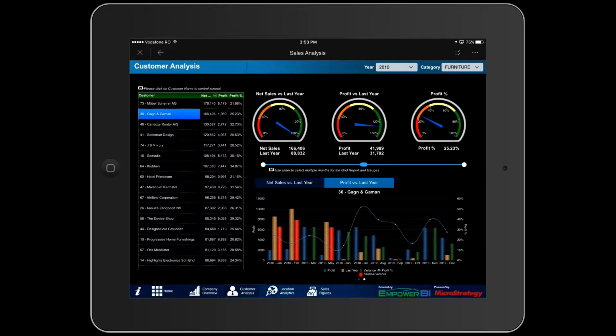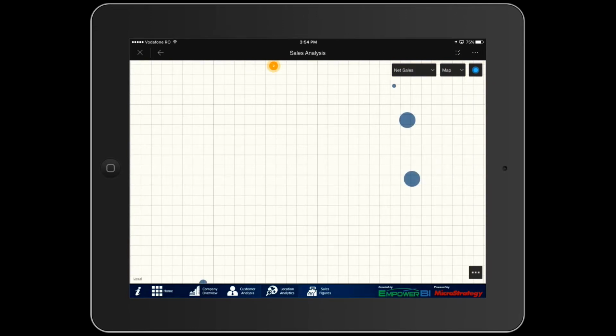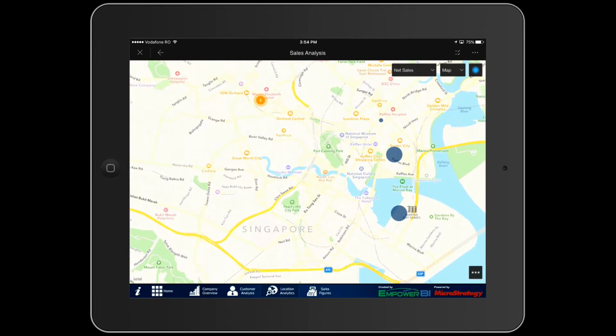Let's get out of the annotation mode for the time being, and let's take a road trip. So I am now in my car heading down to some of my stores, and I would like to see how my stores are performing in sales.